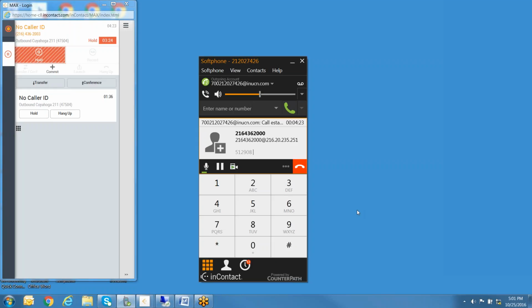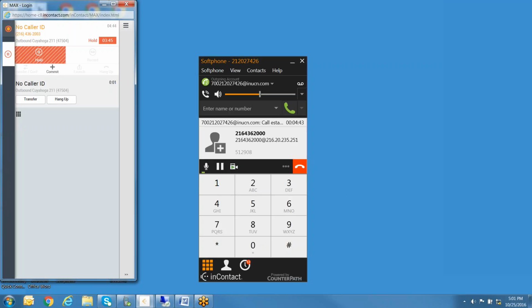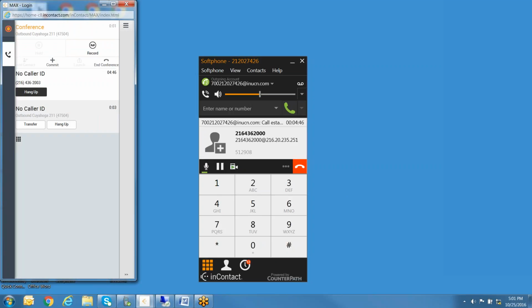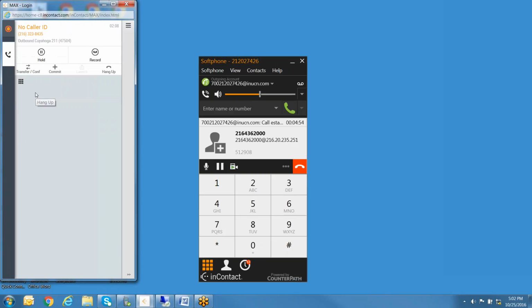When the language line representative answers, they're going to ask you again for your 6-digit number and what language you need. You'll provide them with that information, and then once your interpreter is on the line, you will hit the conference button here to include your client in on the telephone call. Once you are finished, you can click hang up and then hang up again to disconnect the call.